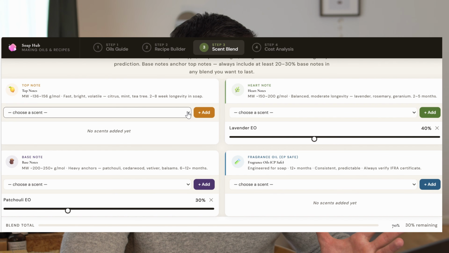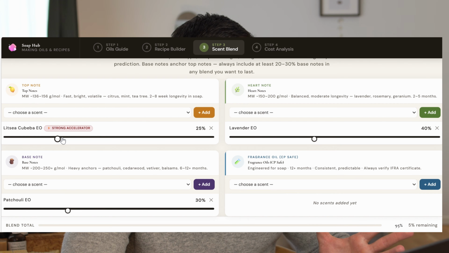And then we're gonna go with Litsea cubeba. Litsea cubeba is a citrusy essential oil, and the special thing about Litsea cubeba is that it's a top note. So it's one of the substances that you expect to evaporate really fast. But I've noticed that from all citrusy top notes, Litsea cubeba is actually the one that evaporates slowest. It's quite long lasting for a top note. And in combination with patchouli and lavender, it's a very long lasting essential oil blend that can last many months.